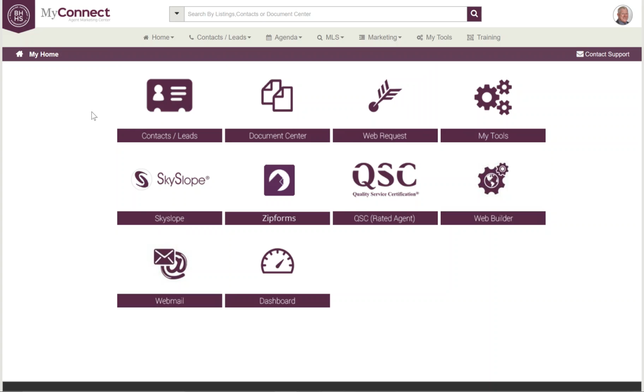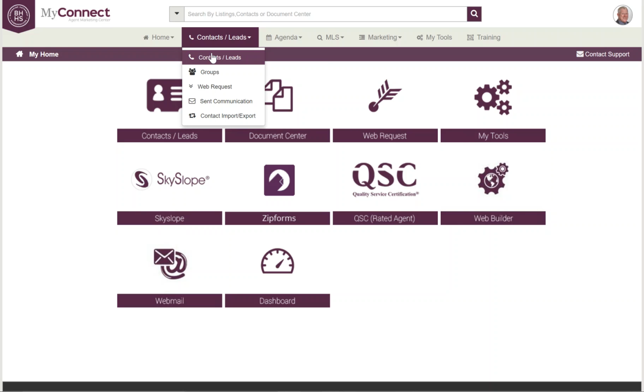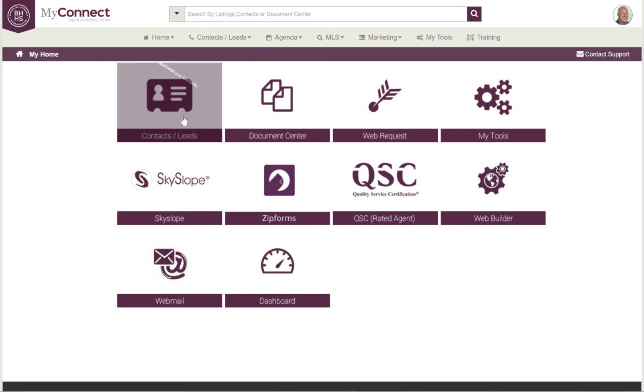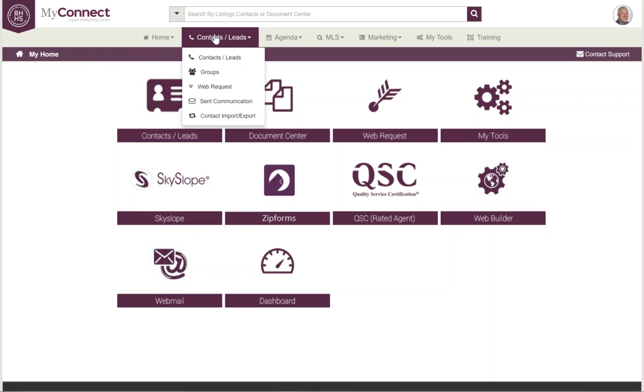So again, for point of reference, we are on the home page of MyConnect. So we're at MyConnect and Home, and My Home. We've got all of our tiles nice and centered. We've got an understanding of who we are up on the right-hand side. I've got Jim's account up. And then from here, we want to go to Contacts and then Contacts and Leads. Or from the tile, you can click and get to the same place right here. So we've got Contacts and Leads there, and we've got Contacts and Leads here.